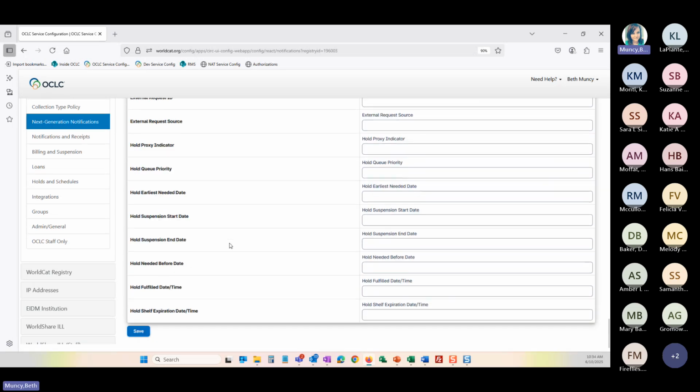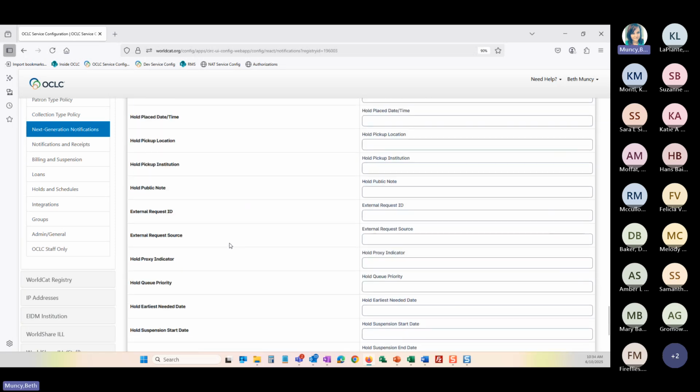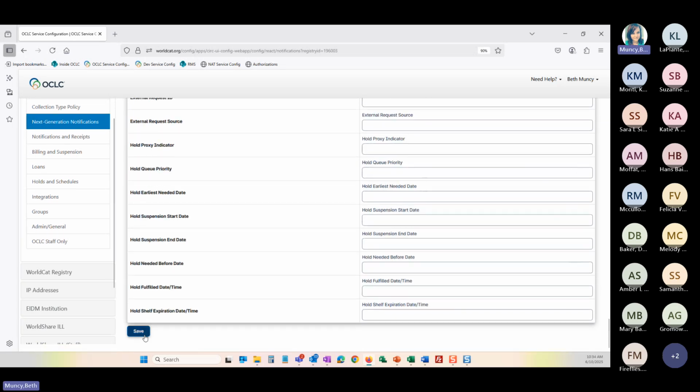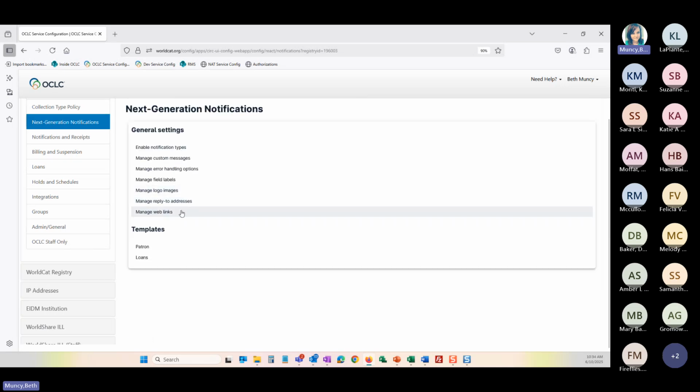And same for holds. Save is all the way at the bottom. It's not after each section. So keep that in mind as you hit save. So it will update that information.